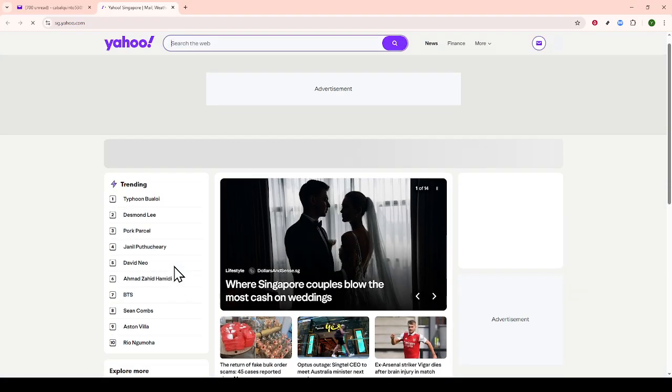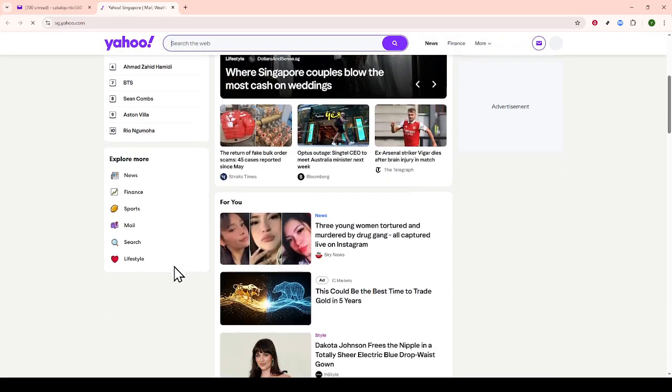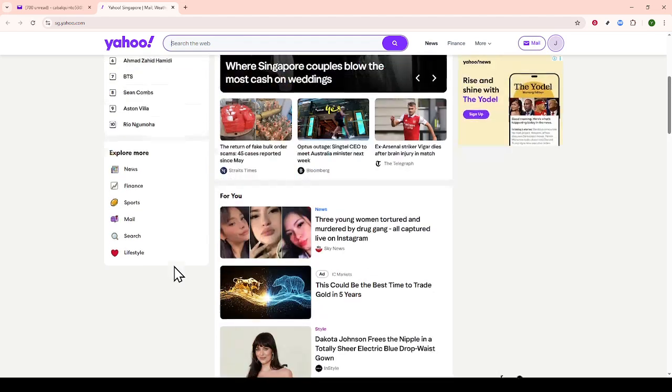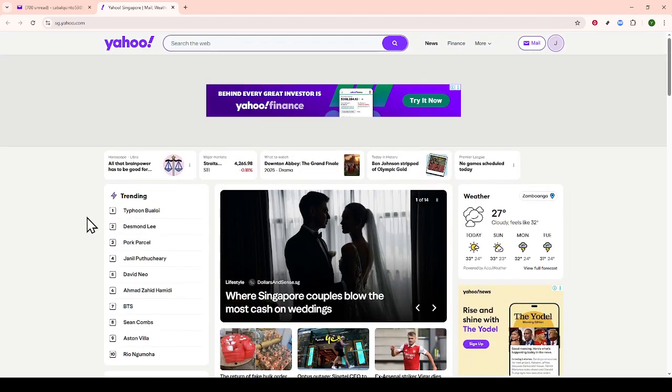As you've seen, accessing Yahoo Mail from your mobile device is a simple process, whether using the app or a browser. Both methods offer flexibility, enabling you to check your emails whenever and wherever you need.